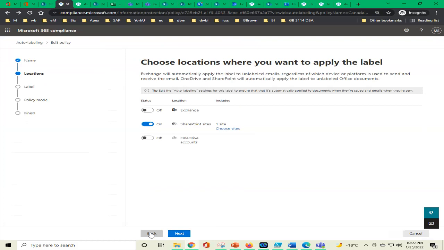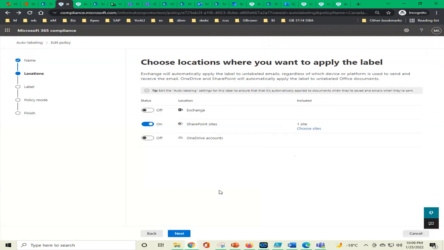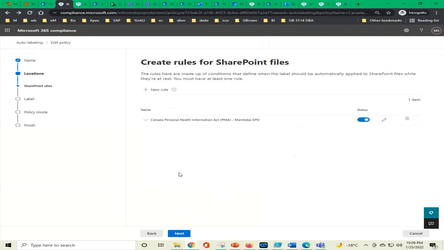Okay, the name and description is here. We are applying only to the SharePoint sites. Choose the sites. We have chosen already that site. Maybe we can reconfirm which site is there. This site is there, Muhammad Team 1 Week 3, yes. And we have this already here. We go to the next page, and this is create the rule.